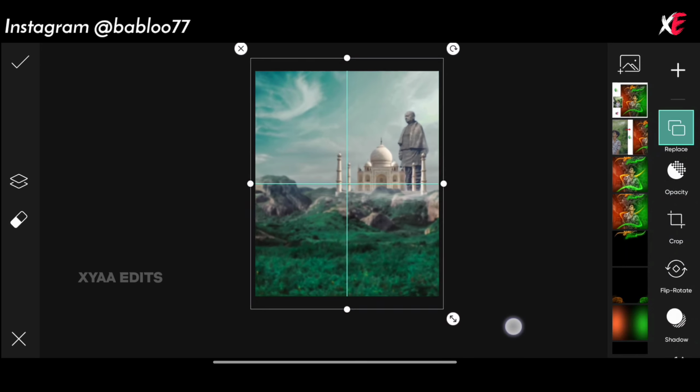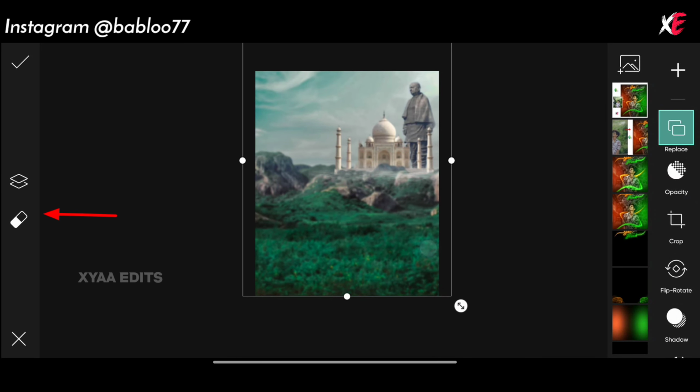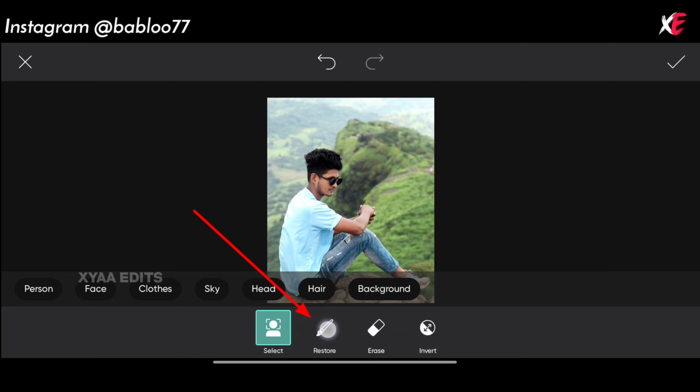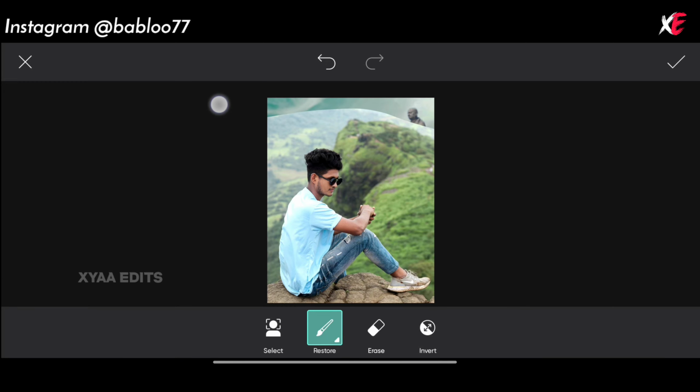Simply stretch out like this and arrange in this portion here. It is perfect. Now tap on eraser, tap on invert, now tap on restore. Keep the hardness to 100 and size around 50. Now draw on the back side of the model.